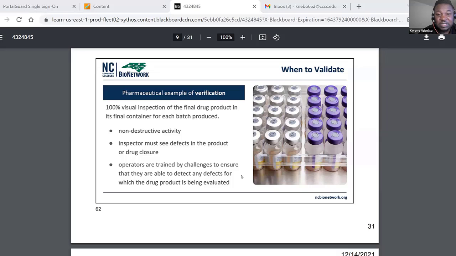So this is a real-world pharmaceutical example of verification. Here you're just verifying that the product is good. You don't necessarily have to go through a validation step. This is kind of like the final step, but a verification can suffice in this aspect because you're trained to ensure that you're able to detect it. The inspector must see defects in the product or drug closure, and it's a non-destructive activity. So in this case, you can do a verification instead of a validation.